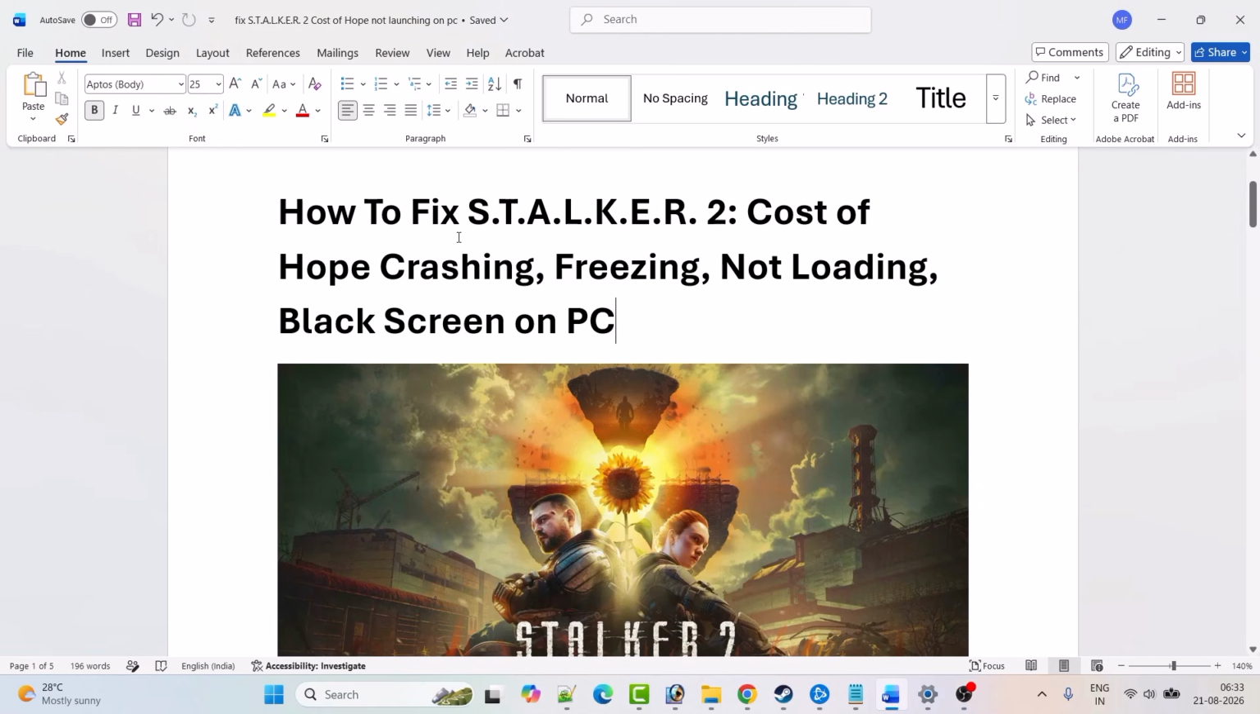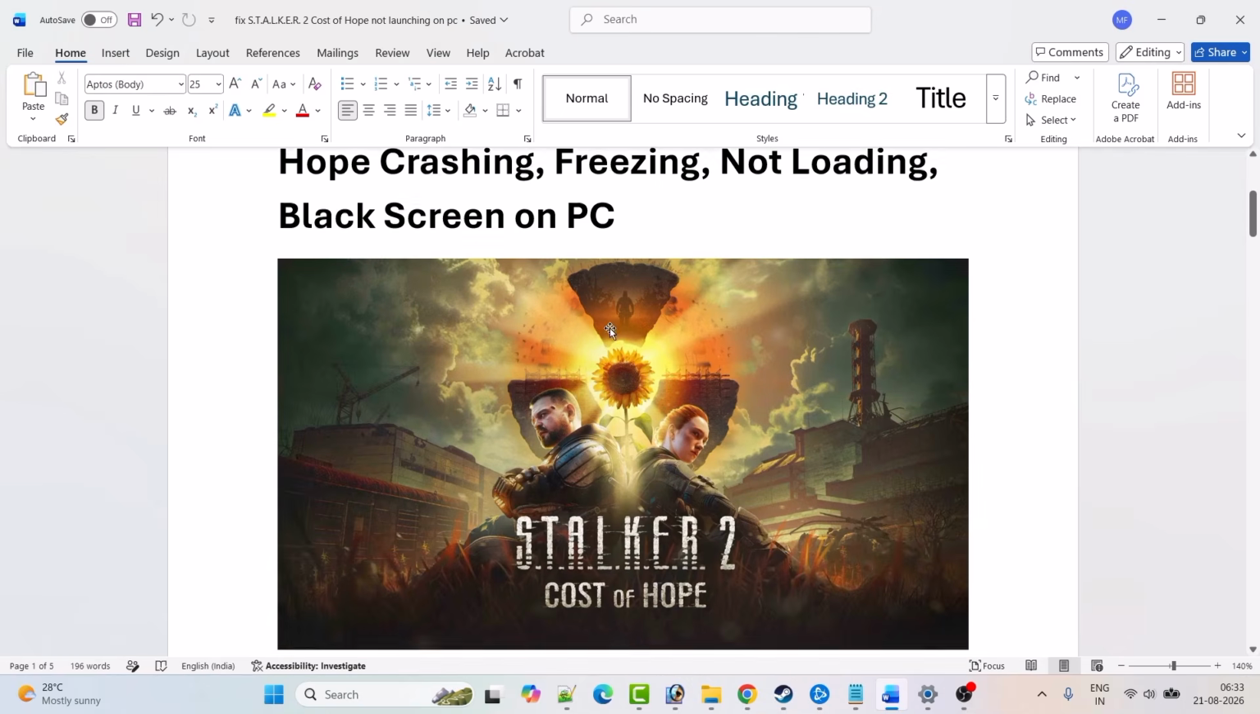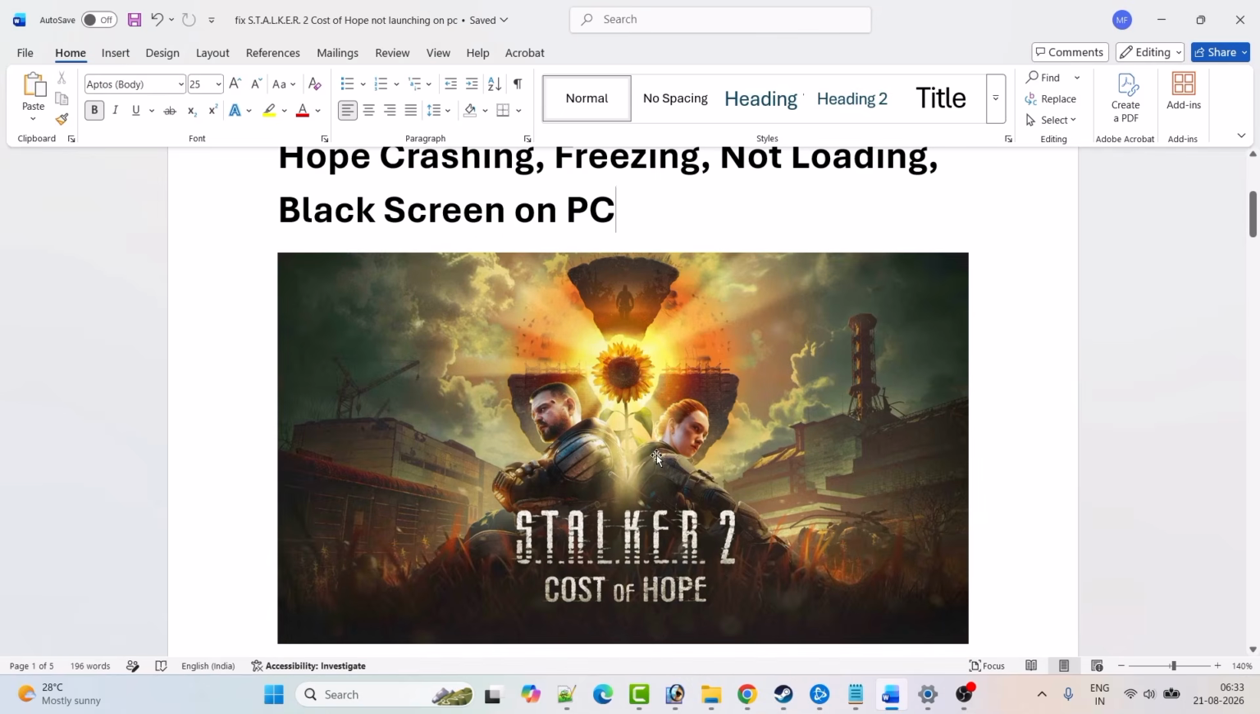In this video tutorial, I will show you how to fix Stalker 2 Cost of Hope game crashes at startup, freezing problem, not loading or stuck on loading screen problem, or black screen issue on PC. So if your game is crashing, not loading or stuck on loading screen, or freezing, or if you're facing any kind of black screen problem in Stalker 2 Cost of Hope game, then follow the fixes mentioned in this video very carefully.